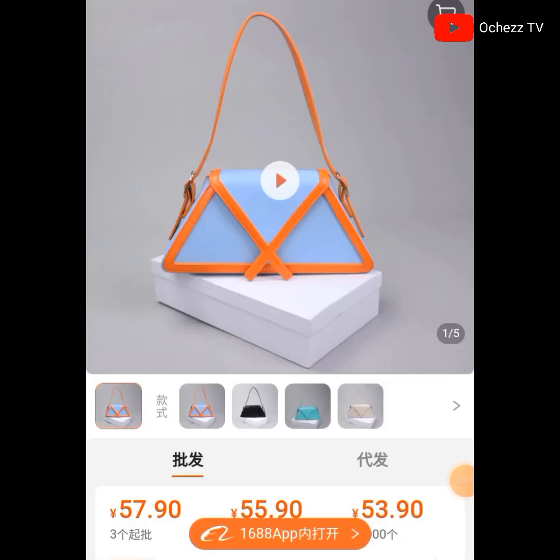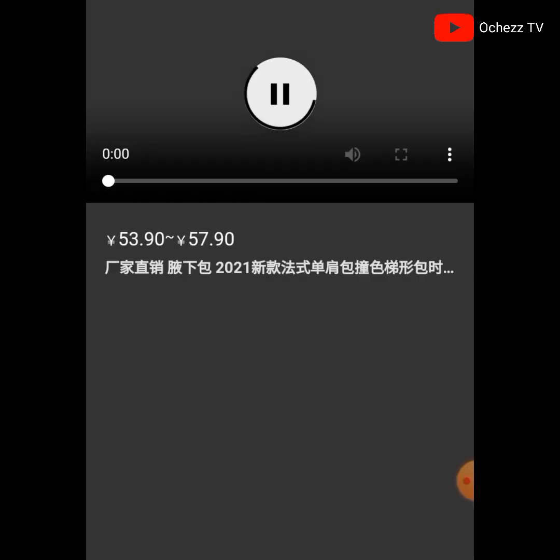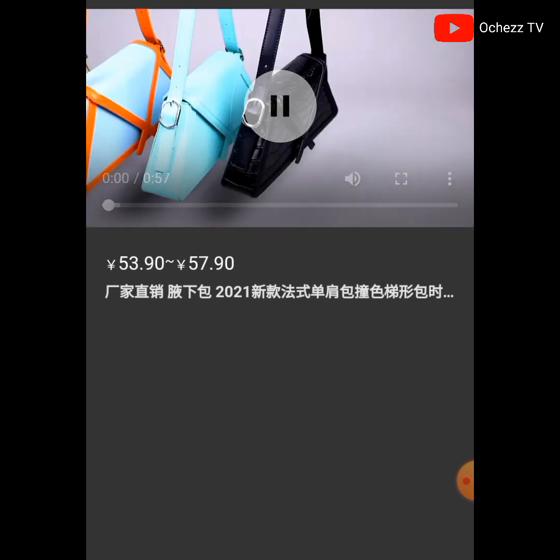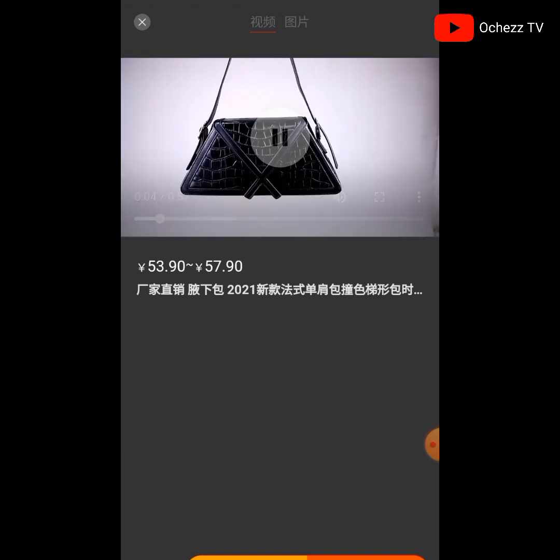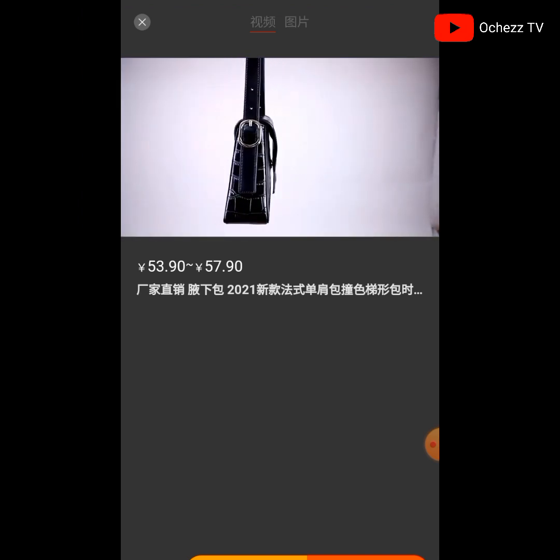You follow the same process for any other product you want to download the video. Except if the product does not have video, because it's not all products that have video. So you do the same thing. You play the video like this. You allow it to play first. Then you click on these three dots on your right hand side. Then click to download. Then it will download on your phone.